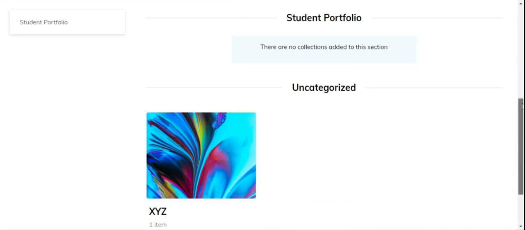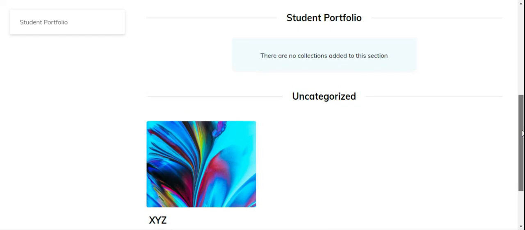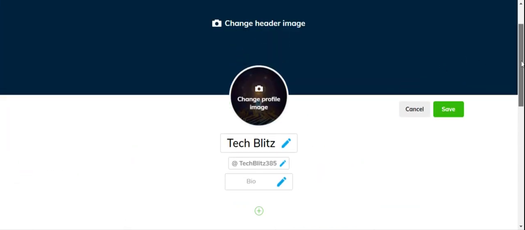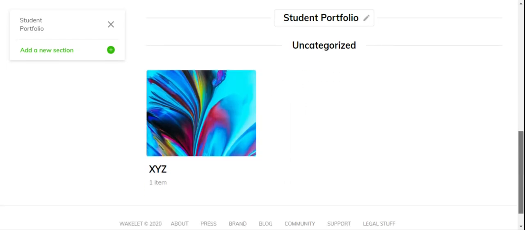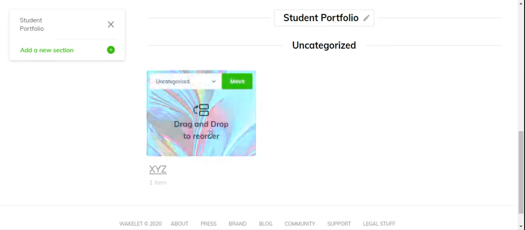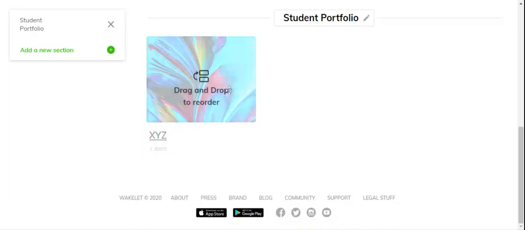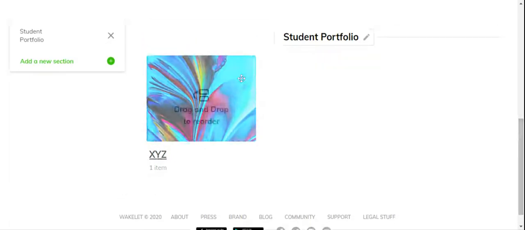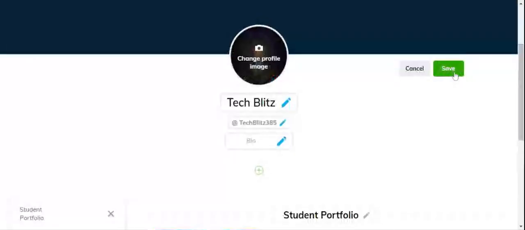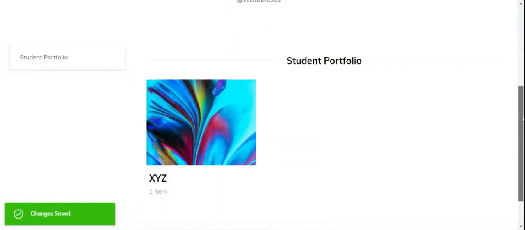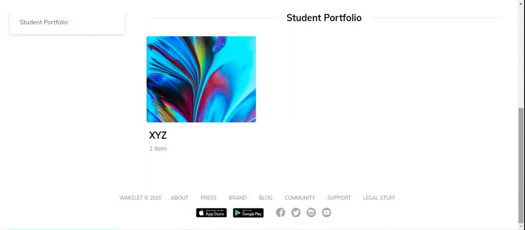So to move it under the student portfolio, you go over here, edit profile, scroll down, and put your cursor over here, so it will move, and here is some title like uncategorized. So you can click on this arrow, and there will be the student portfolio as the section which you have added. Until and unless you add this section, it won't be visible to you. So click over here, and then it will be moved over here, and then you can click on save. So this is how you can add your own sections to it.